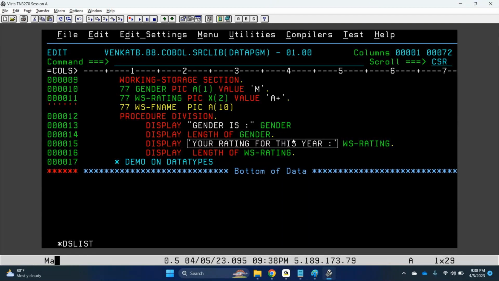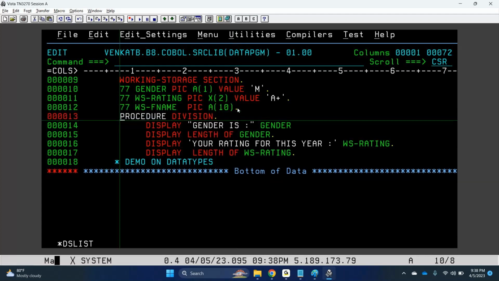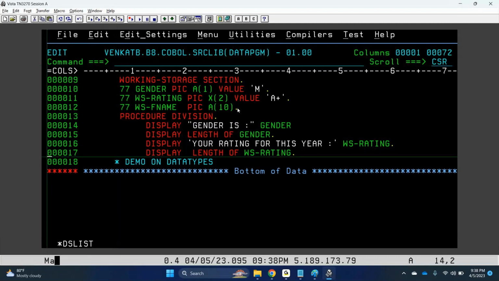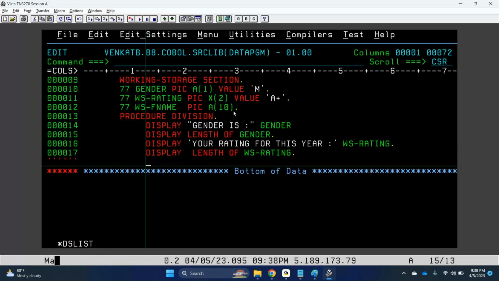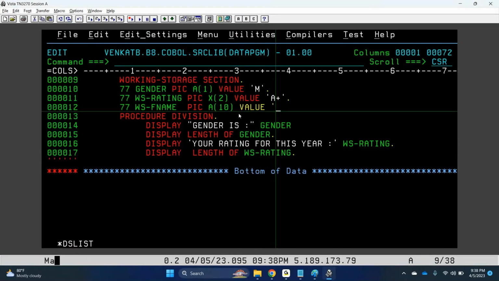Next, give dot. So I will remove these comments. Next, first name, I can give value. Now what I do, I will give the value at runtime for this variable. Okay, I will give the value at runtime.